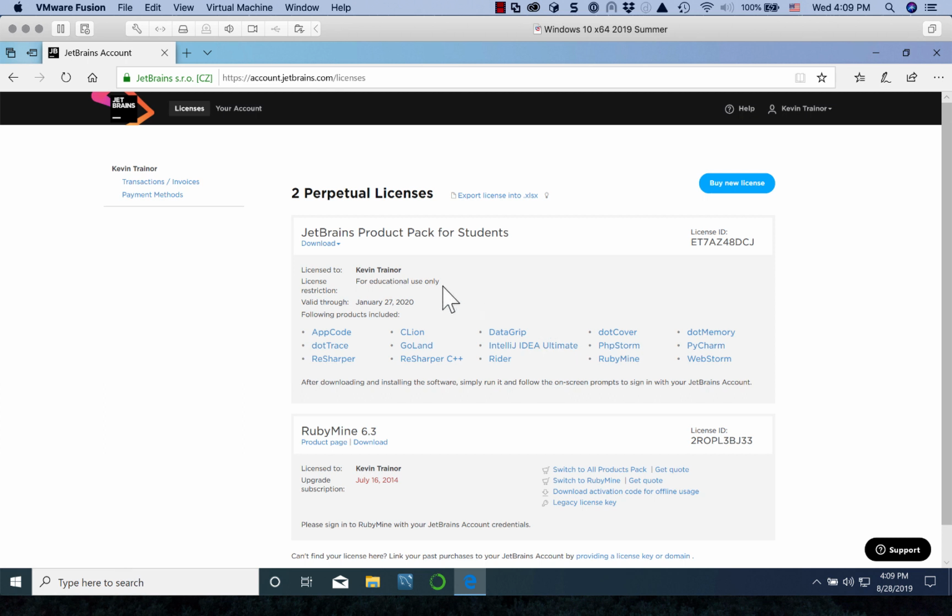And you can see I've got two licenses. I've got one that's really old for RubyMine, and then I've got this JetBrains product pack for students. That's the one where you can get, well, I don't think you can get all their products, but most of them, including PyCharm. You can see that here. Whether it's still called exactly JetBrains Product Pack for Students or something similar, I don't know, but you should be able to find it.